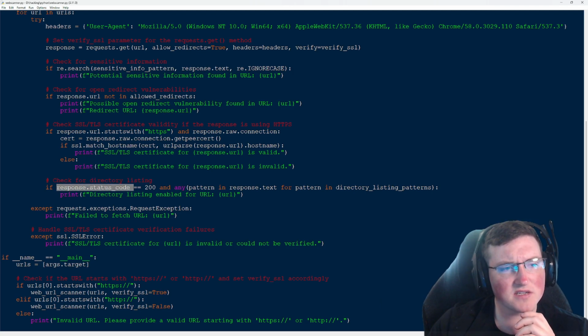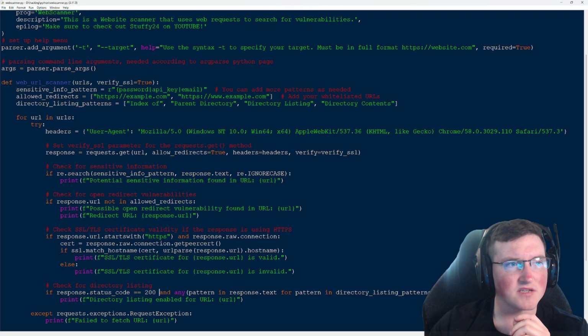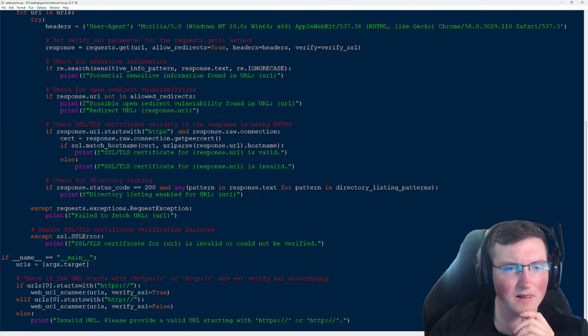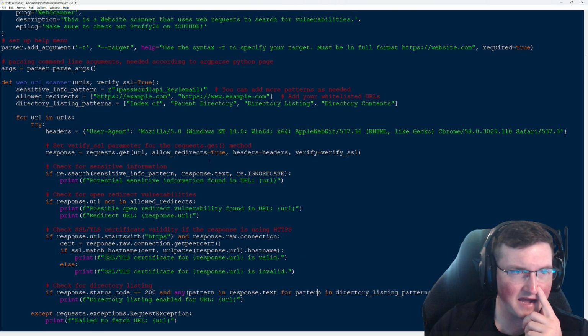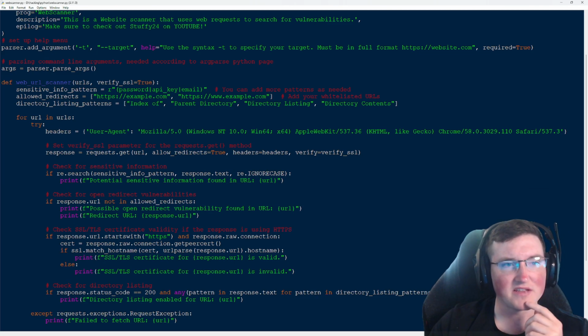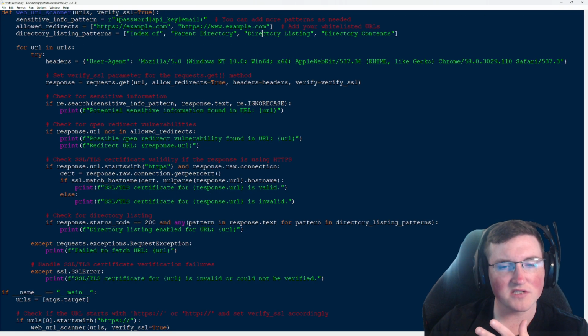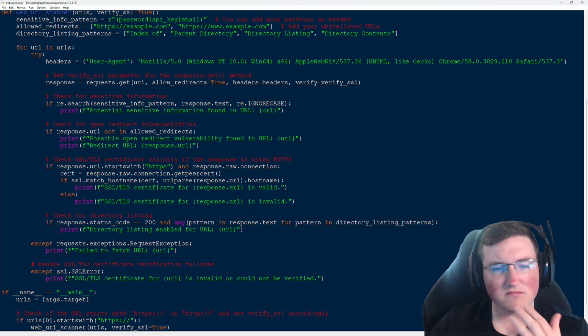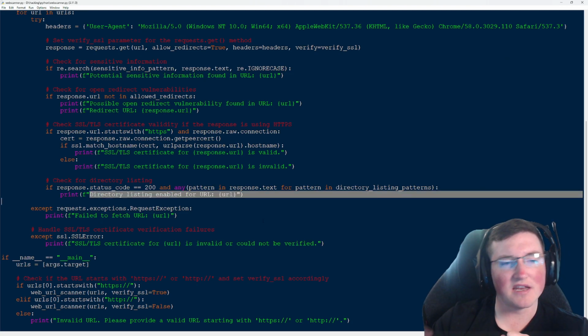So if response code equals 200 and any pattern in response.txt, so any pattern, here we go. If for any pattern in response.txt for the pattern and directory listing patterns, which is this one. So keep in mind this is a list. We can make this index of parent directory. You can make this a million things if you wanted to. These are just the common ones. It doesn't matter what you do. Then you'll say directory listing enabled for URLs.